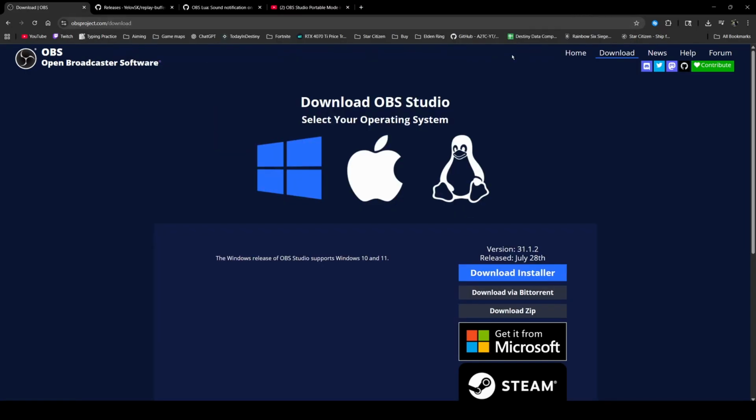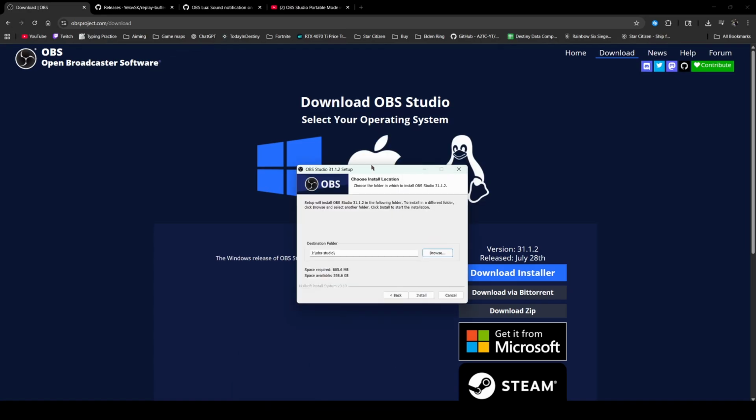Okay, so what you're going to do is go to the OBS Studio download page and choose. Currently, this is going to be for Windows 10 or Windows 11. I don't really use Apple or Linux, so I can't really tell you how to do what I'm about to tell you for all of this. But for a simple setup, just download the installer. Then you should get this page right here.